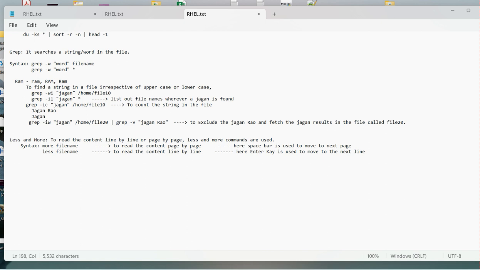So in general, what happens is you are in a file, and you want to see the next page, use the space bar. If you are in a file and you want to go to the next line, use the Enter key. And if you want to go to the next page, use the space bar.